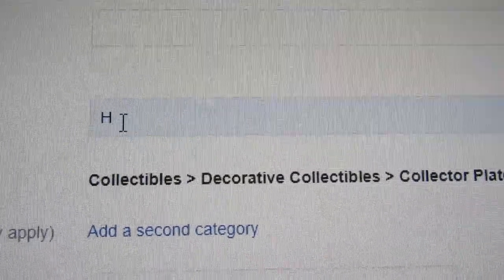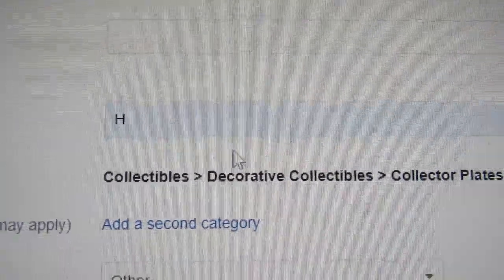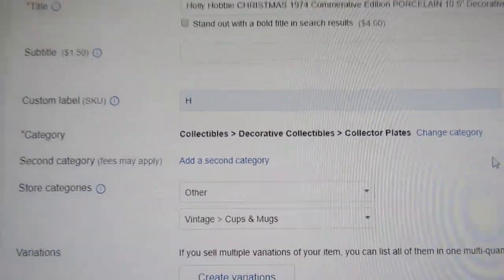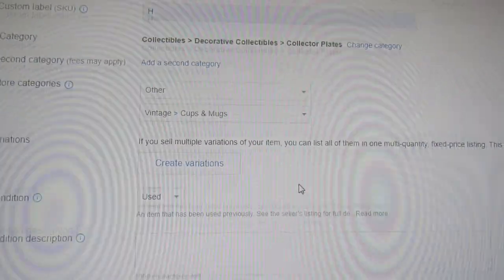Then when this item sells, I can see that this is on there, and then I know just to go to the drawer that's labeled H, pull it open, and there's my item. And that's the custom SKU that we have now.